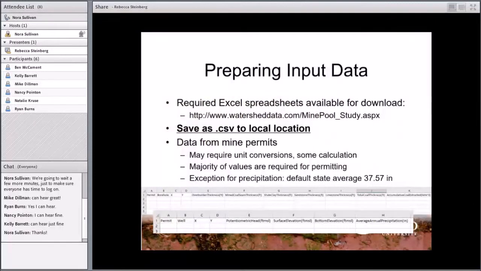Some of them may require unit conversions from what was actually collected. Within the borehole data, some of that will have to be calculated from percentages of or the total thicknesses of each type of lithology within the overburden. So there is a little bit of calculation required in there, but in general, these values are what would be required within the permit application.